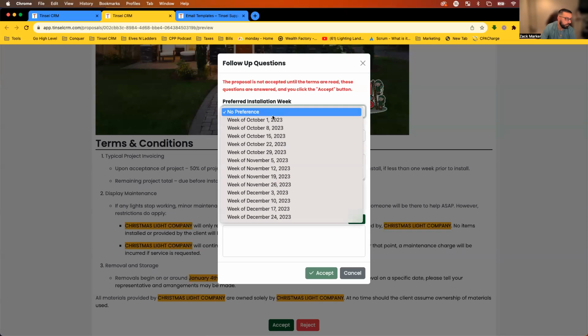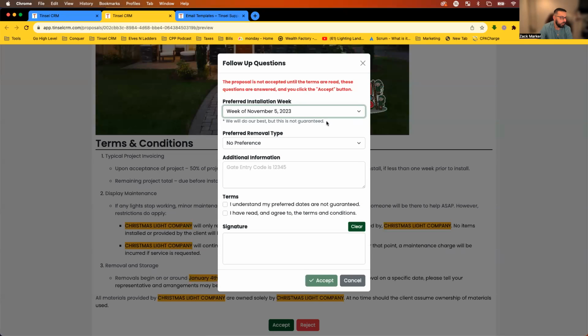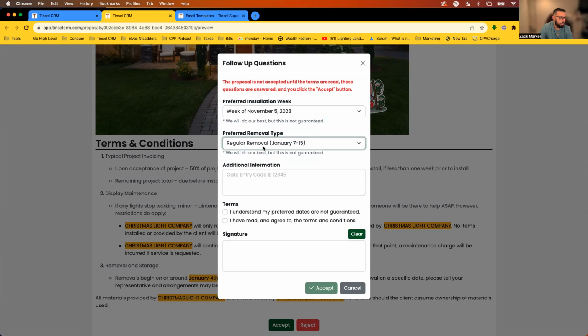So they have a preferred installation week, and only the weeks that I have selected in those settings will show up here. And then, of course, it says we'll do our best, but this is not guaranteed. Just a little disclaimer. Also, we can pick a regular removal type. Additional information will show up, or they can put in additional information there.